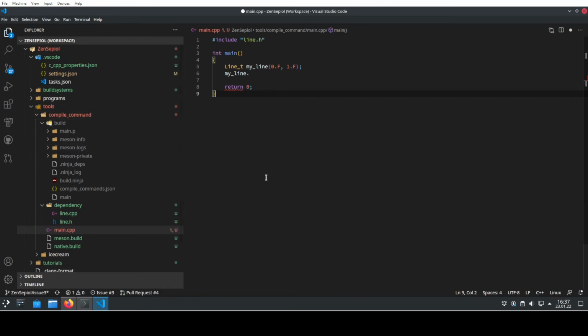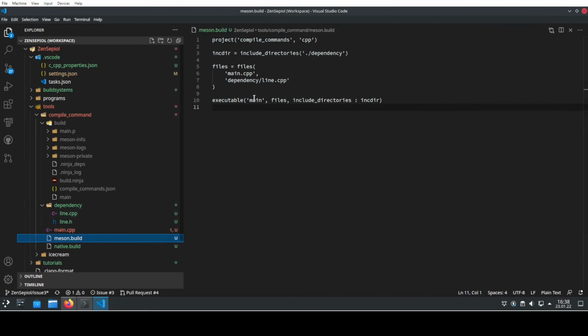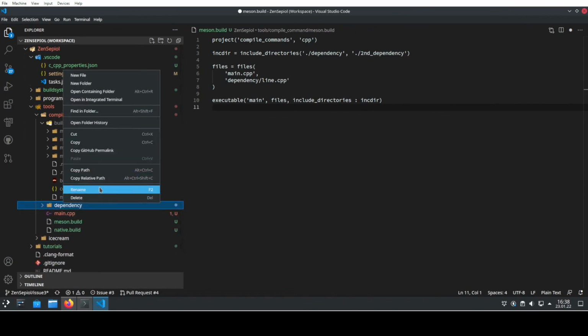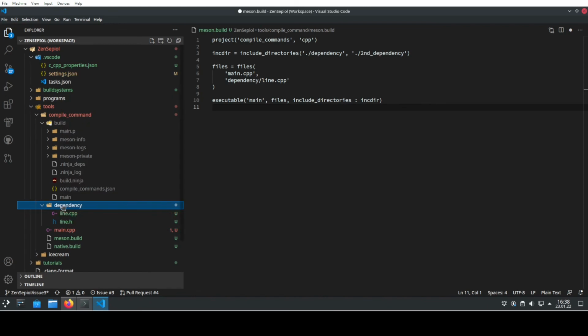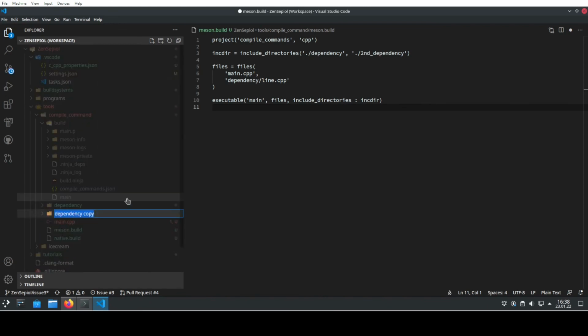So if you have trouble with that in the future, just try to get your compile commands file. The main benefit here is that if I change the include directories in my build system, this will directly affect the compile commands. For instance, if I go here and say I have now a second dependency for whatever reason, I probably still need to create this folder because otherwise it will not work. So we just create this folder and rename it to second dependency.